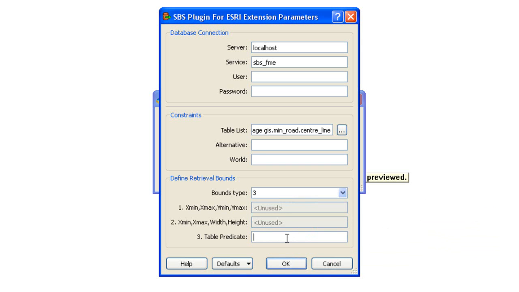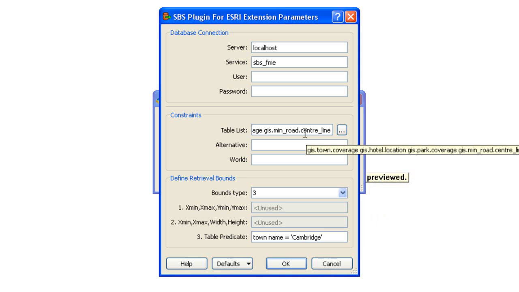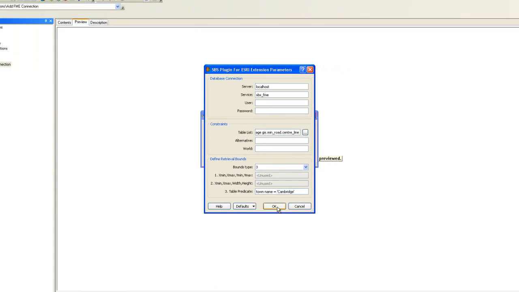If I select option 3, I can now specify the name of the table, in my case town, and then a simple predicate in SQL terms, which can be converted into a Smallworld predicate to restrict the data that's retrieved. Name equals Cambridge. So my retrieval set will now be defined of the features up here, clipped by records in the town table where the name is equal to Cambridge.